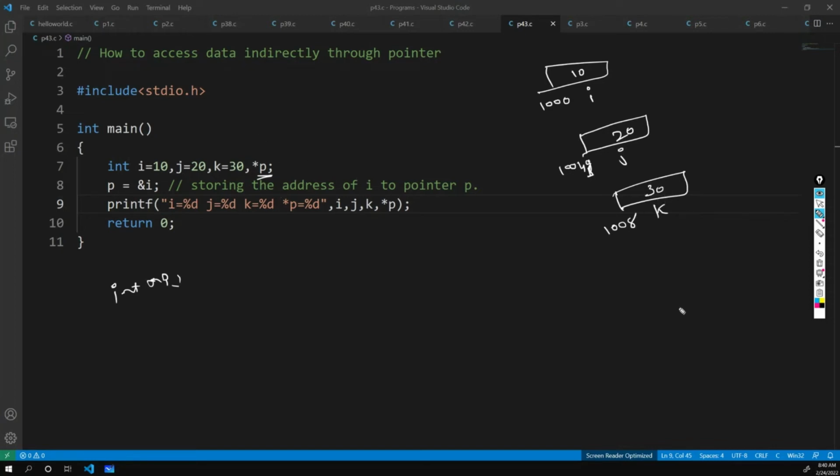For *p, there will also be 4 bytes of memory. So that location should be 1012. For example, I am taking anything. So these are all example addresses, and here is my p. Whenever we do p = &i, my pointer is pointing to the address of i. So whatever the address of i is will be stored inside this.